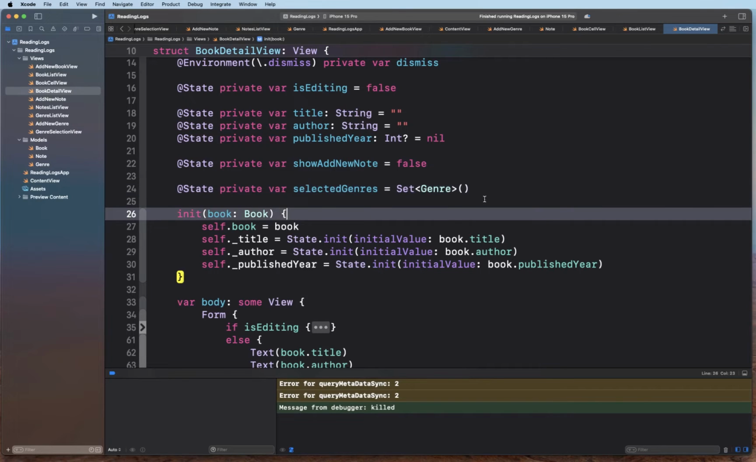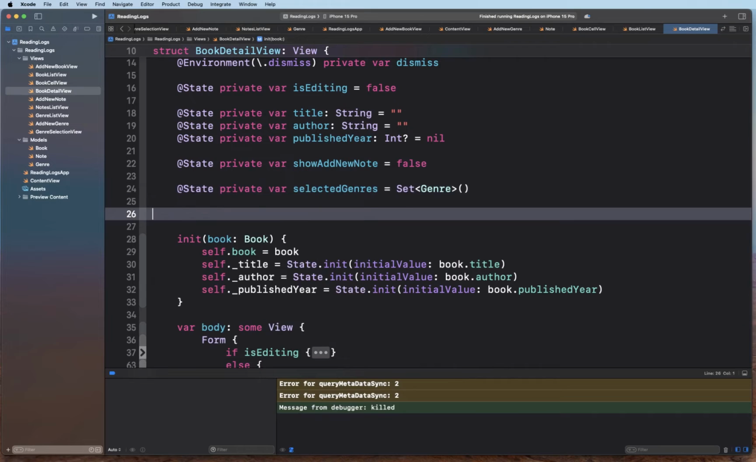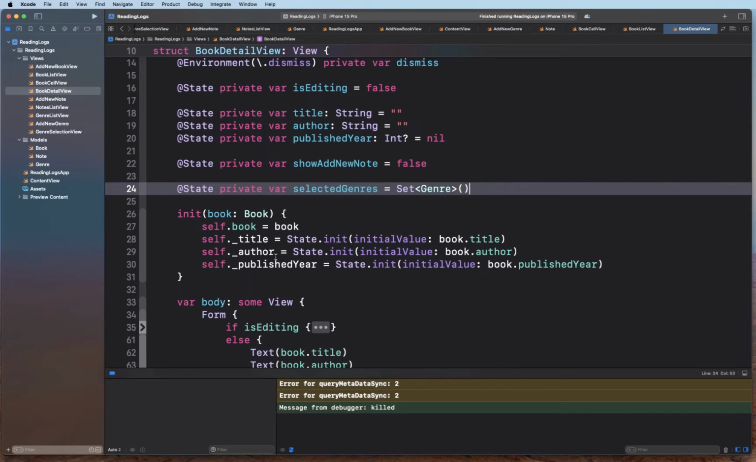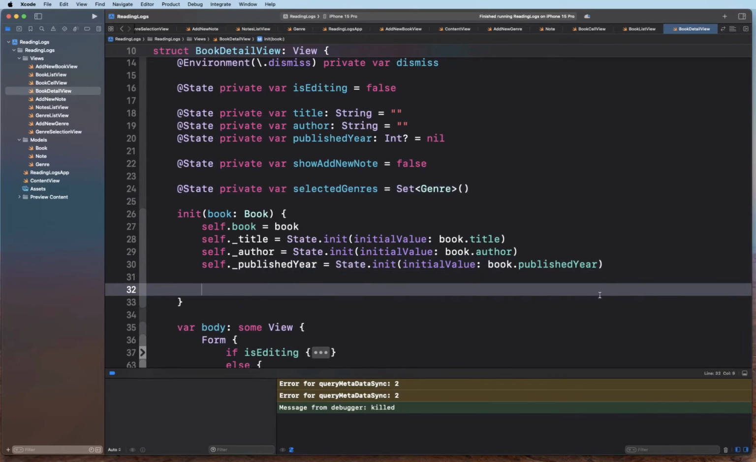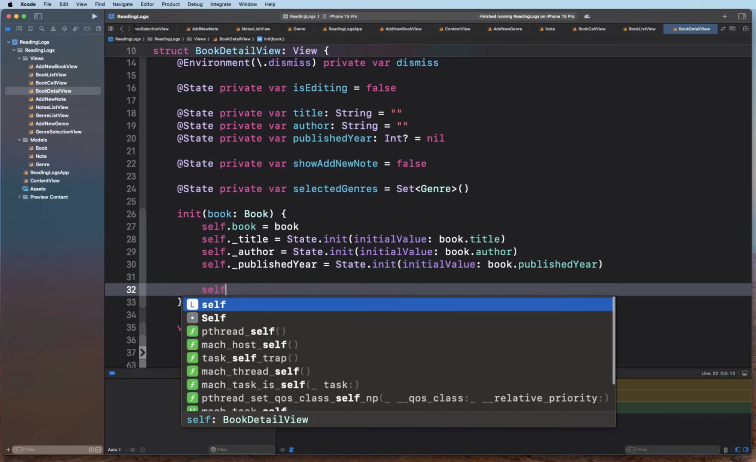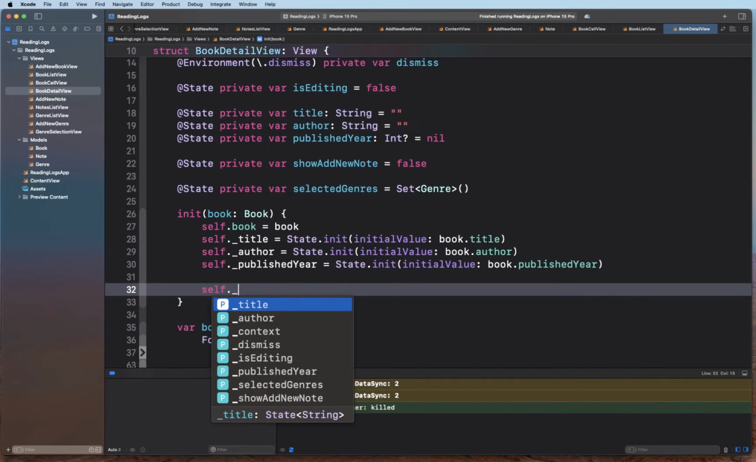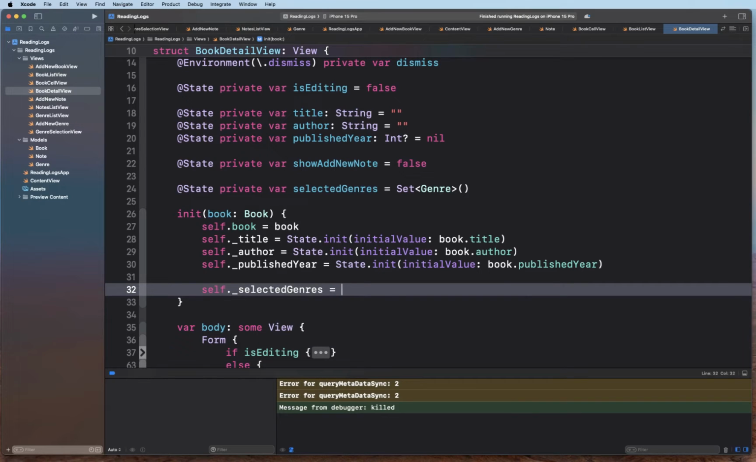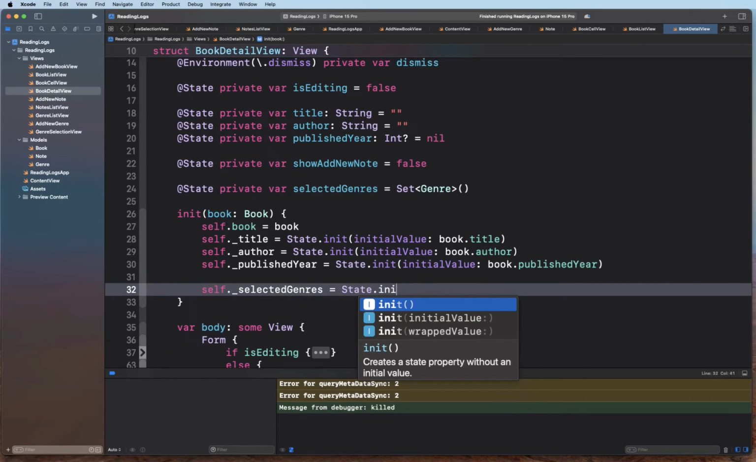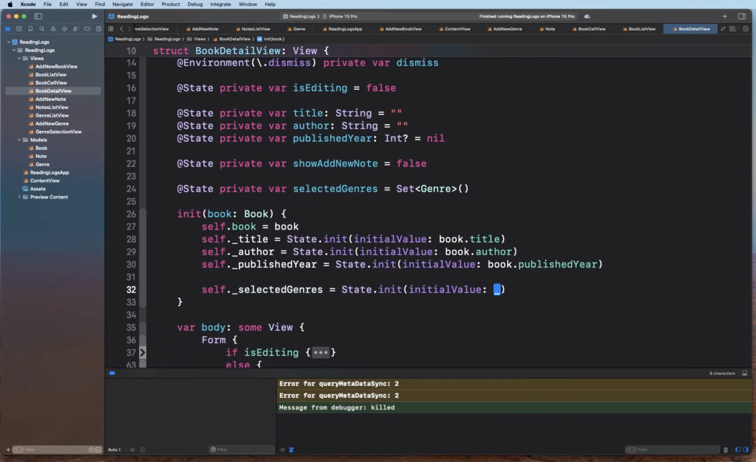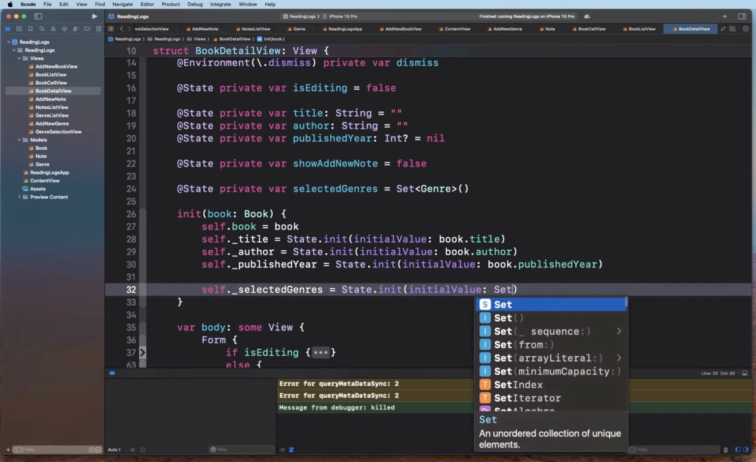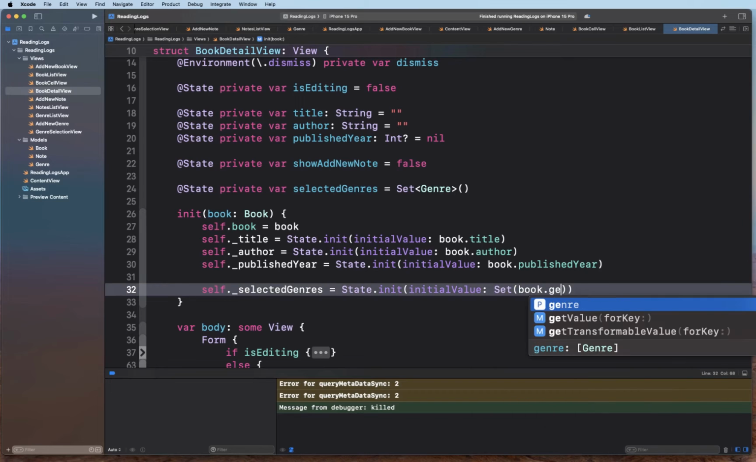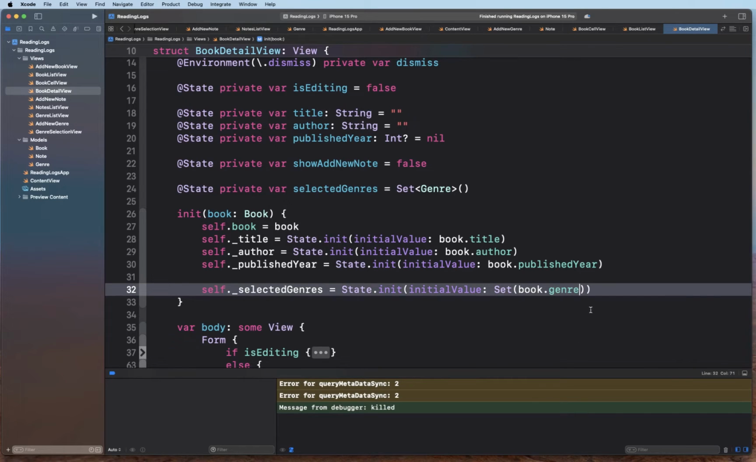Okay, and we can do that by simply including the initializer, and whatever we have, we're going to leave that, but we're going to also initialize a new property for selected genre by initializing the state.init with the initial value of the book.genre set. Okay, so this will basically bring back anything that is saved for the genre, and if nothing is saved, this is basically going to simply be empty.